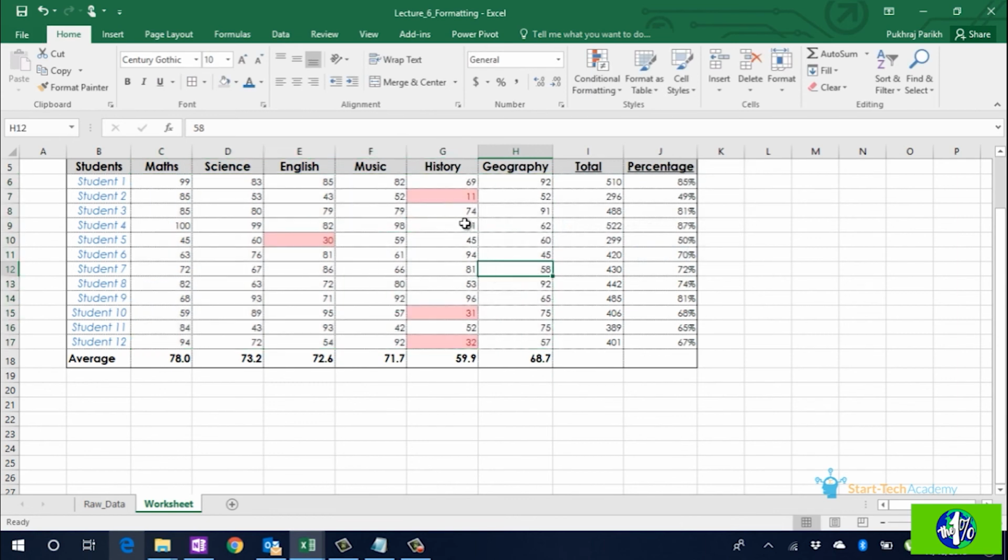You can see that 4 cells have been highlighted. Student 2 has scored less than 35 marks in history, and so has student 5, and there are 2 other failing students in history. All these have been highlighted. Had this option not been available, you would have to manually find all these individual cells and highlight them using the cell color option.